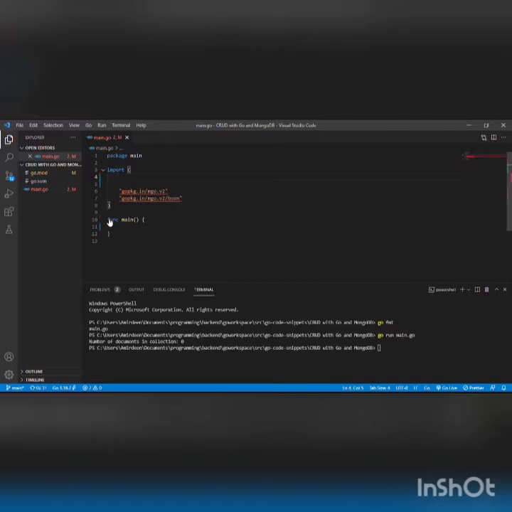So today we'll be talking about CRUD with Go and MongoDB. CRUD is just the acronym for create, read, update and delete, which are the four basic operations that are done when you are working with databases. We'll be working with the MongoDB database today using Go. So with that, let's start.